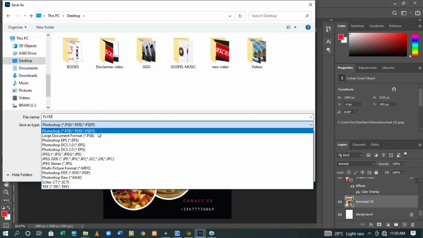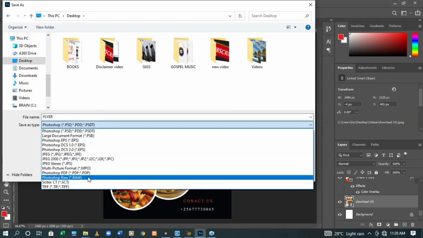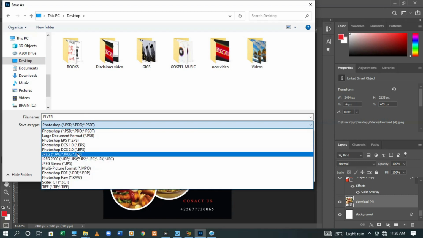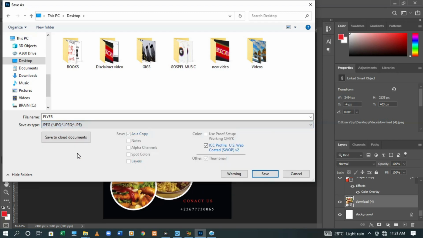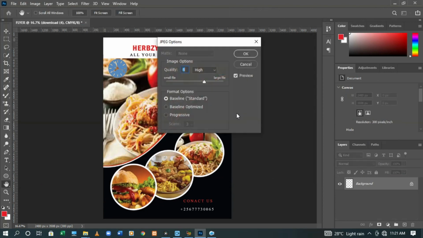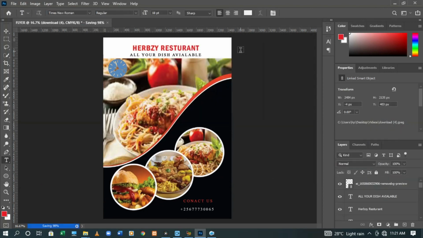There are very many types. There is Word, there is also PDF. This is a PDF. But for this time, I'm going to save it as JPEG, meaning JPEG is an image. So I'm going to save it as JPEG, then I say save. It will bring this, then say okay. Right, now our image has been saved.